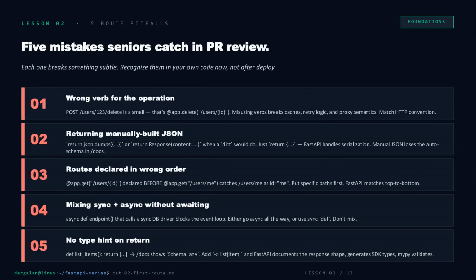Now, before you ship, here are 5 things a senior will flag in your pull request. 1. Using the wrong verb, like post to delete. Match HTTP convention or you break caches and retries. 2. Hand-building JSON when returning a dict works and keeps your schema. 3. Declaring /users/{id} before /users/me, which swallows the specific route. 4. Mixing sync calls inside async endpoints and blocking the event loop. And 5. Skipping the return type hint, which strips your docs of real shape. Catch these now, not in review.